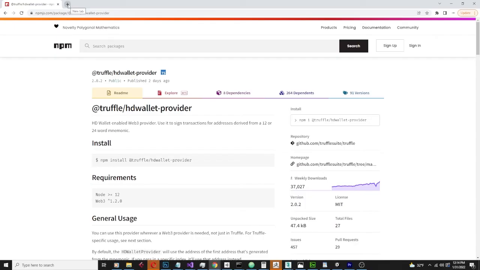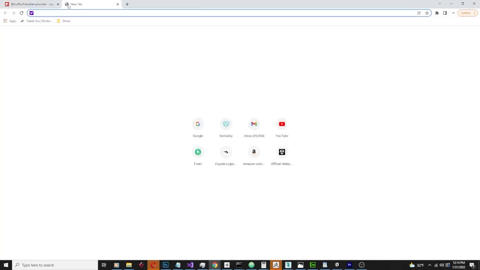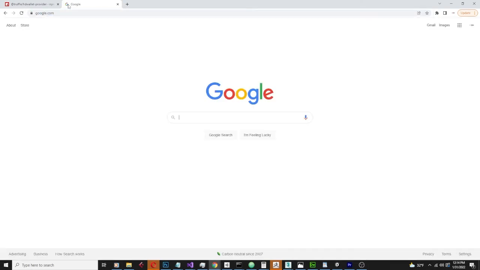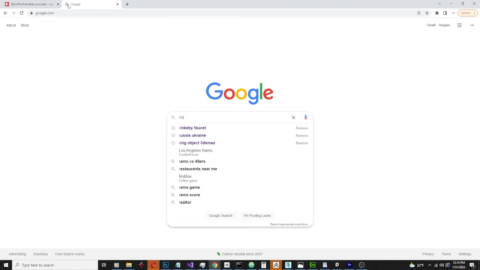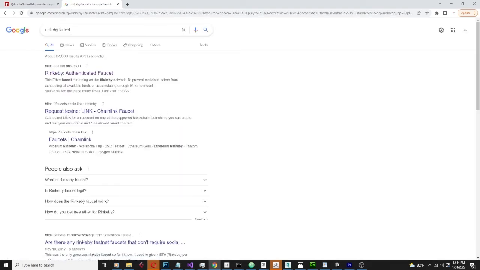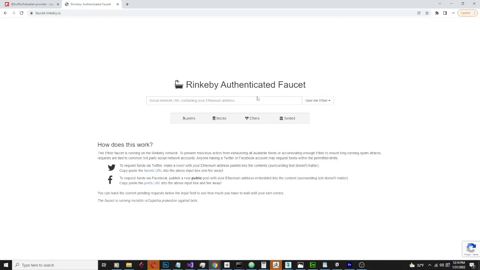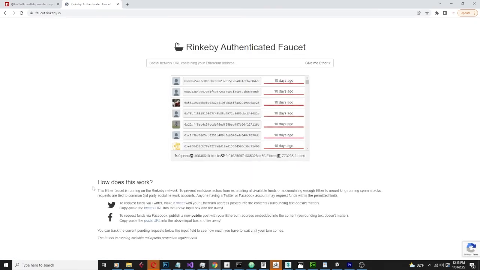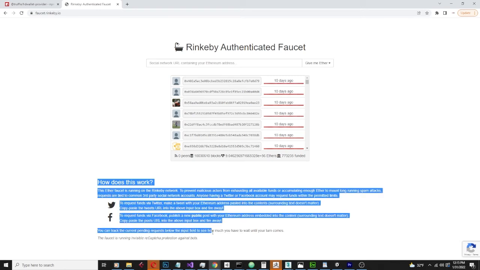All right, now we need to go to Google and grab some Testnet ETH. So we want to go to the Rinkeby faucet. So go to Google and type in Rinkeby faucet. And here is the faucet for the Rinkeby. We'll click on this and then follow these instructions down here below.